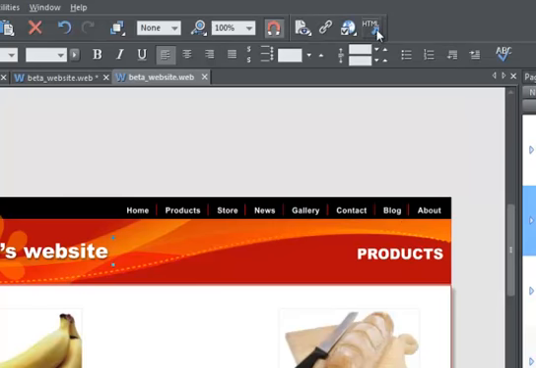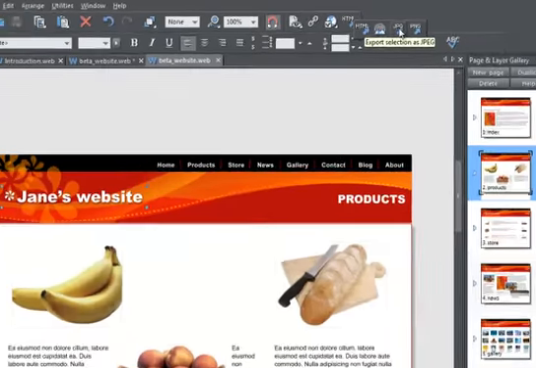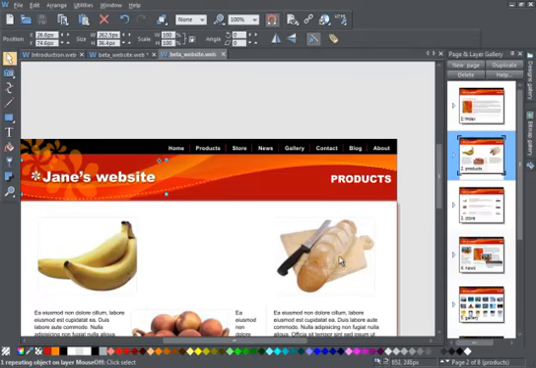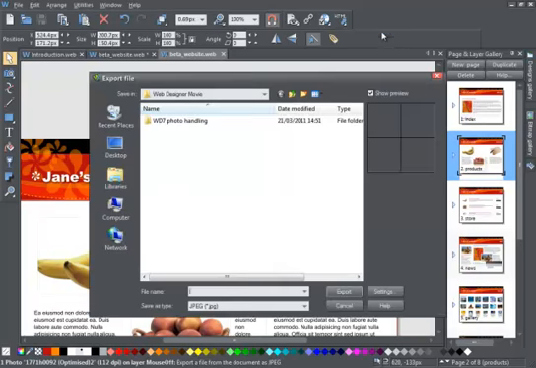These two buttons export any selected item as a JPEG or PNG graphic. If you want to create some simple web graphics for use in other programs, these are the quick shortcuts for that. So for example, if I want to save this photo as a JPEG, just click to select it and click the Export JPEG button.